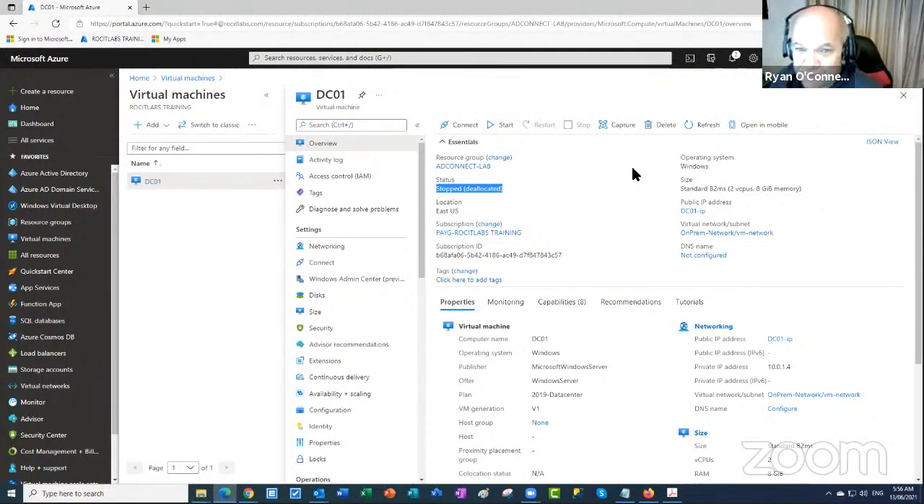Don't pause it, because you're still going to pay for it. So again, go ahead and stop your virtual machine. It's being stopped, so you're not paying for anything. AD Connect is free. You're not paying for users in Azure Active Directory. There's no cost involved in that at all.